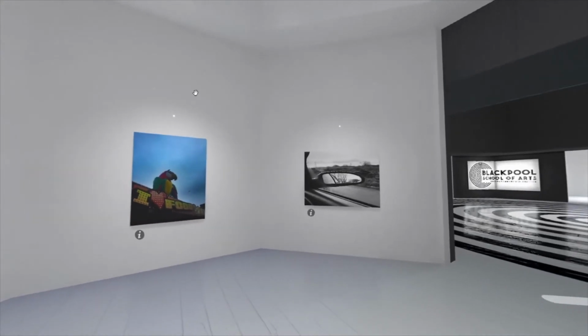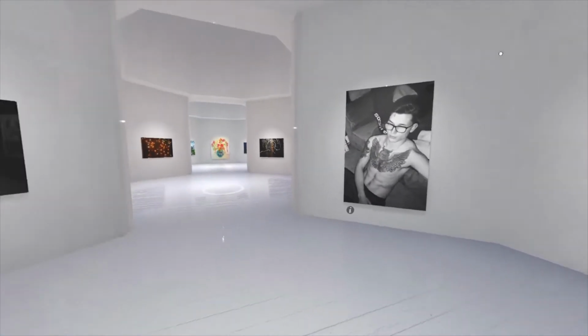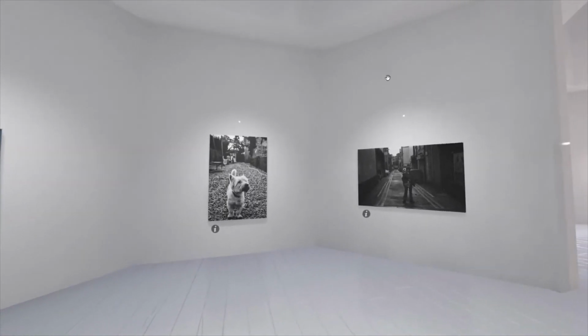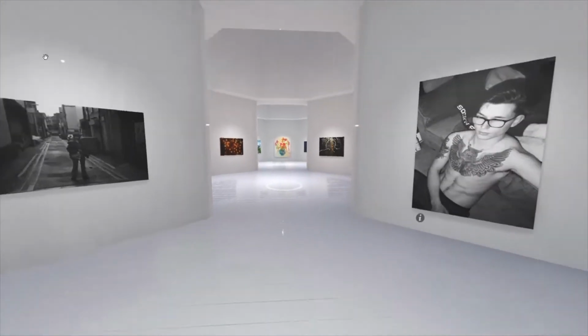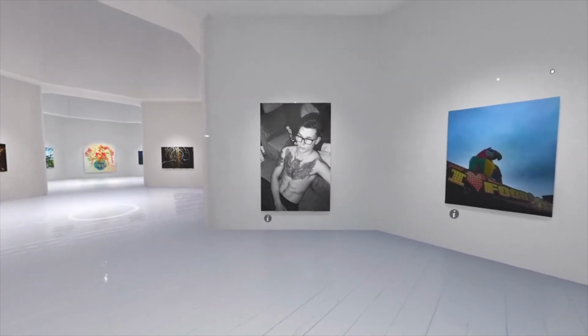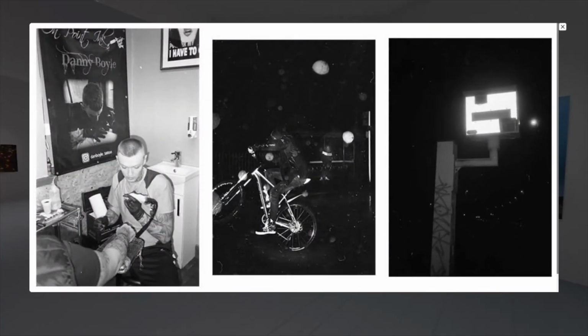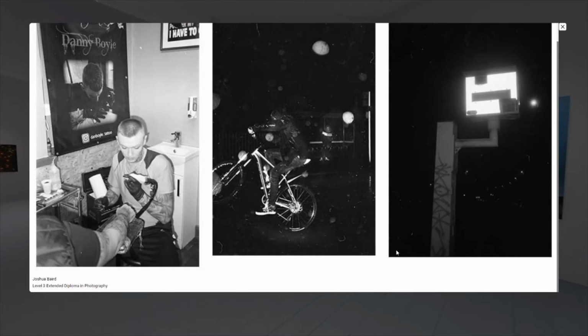So we have an external space, like a foyer space if you like, but then it leads into these octagonal partition galleries. The reason why it's octagonal is because it allows each work to be viewed from the same distance from the single jump point. Now each piece of work has an info link that has the student's name or artist name, and when we click on that, it gives us a gallery of their extra work.